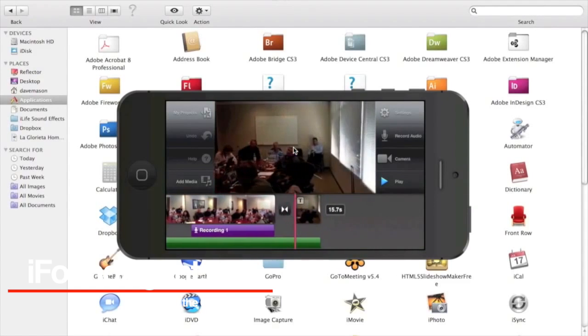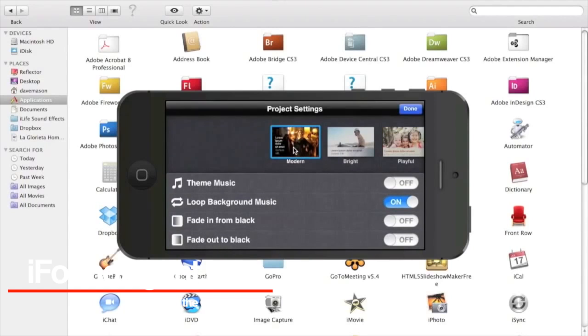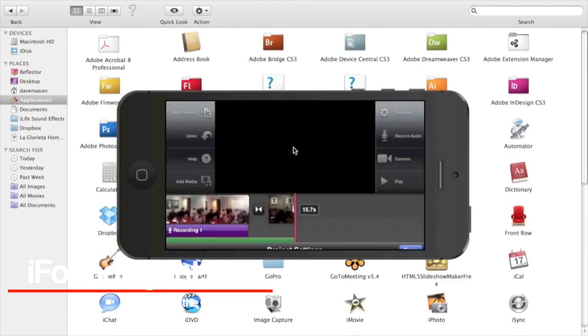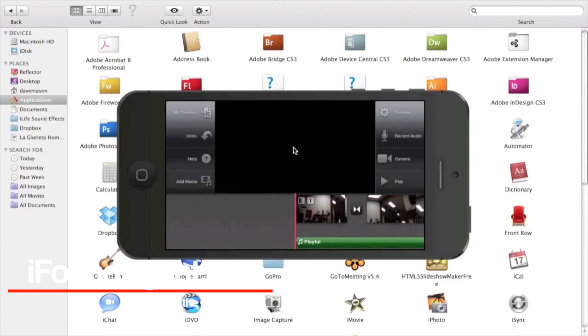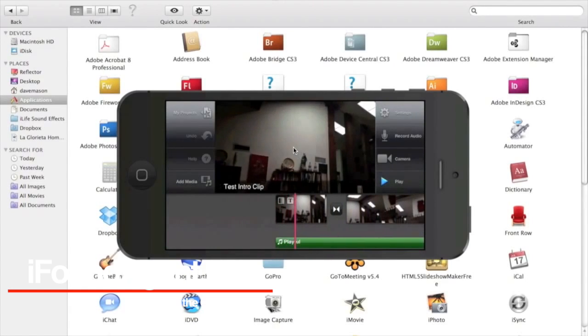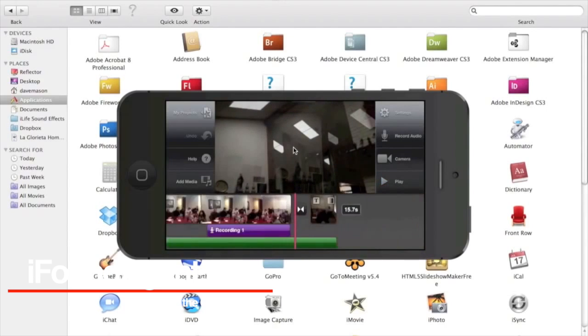The other thing I like to do is if you go into settings, you can do fade in and fade out from black. So it'll watch it fade in, which I think is kind of nice. Let's just fast forward to the end.